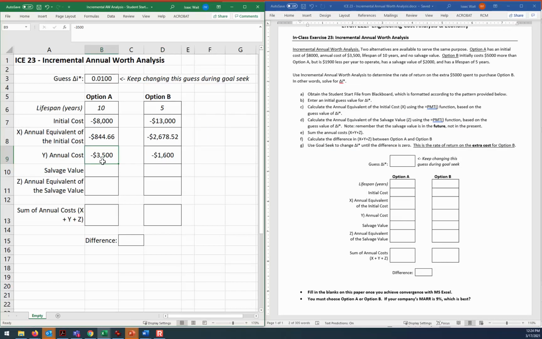So this is already annual. And now the salvage value. Option A has no salvage value, but option B has a salvage value of 2,000. And this is where I'm making it positive, because when you sell something you get the money, whereas all the rest of these things have been costs. And so the salvage value annual equivalent is 0 for option A. But for option B, now I'm going to do the payment function again.